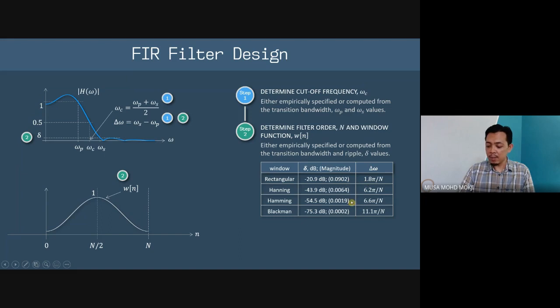But we need to balance that, because if we look at rectangular, the ripple is the highest. The worst ripple is actually for rectangular. Even though it has the best transition bandwidth, it has the worst ripple: minus 20.9 dB. That's actually quite big, compared to, let's say, Hanning, which is minus 43. Of course, minus 20 is bigger than minus 43, because we are looking at this in a dB spectrum.